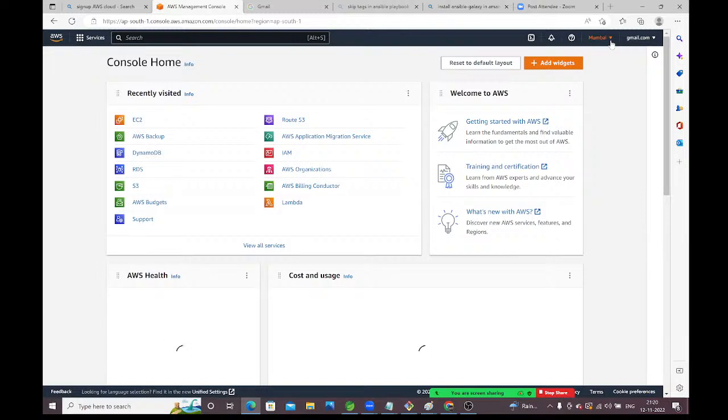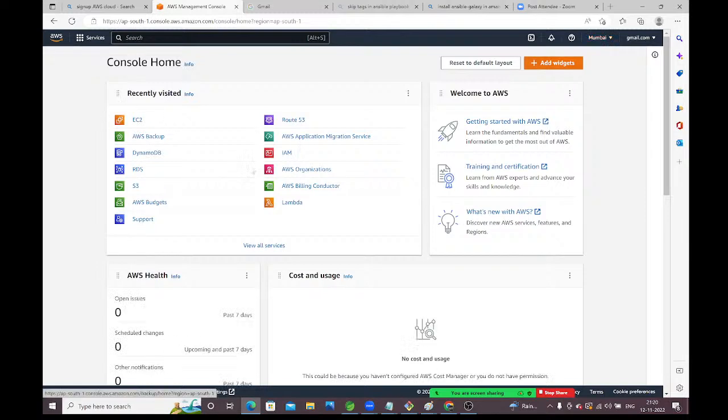Okay, fine, guys. Recently visited services. These are the AWS services, guys: EC2, AWS Backup, DynamoDB, RDS, S3, Route 53, IAM, Lambdas. All these things I have completed for the morning batch session and previous batch sessions. That's why they came here under recently visited services. You guys know it.